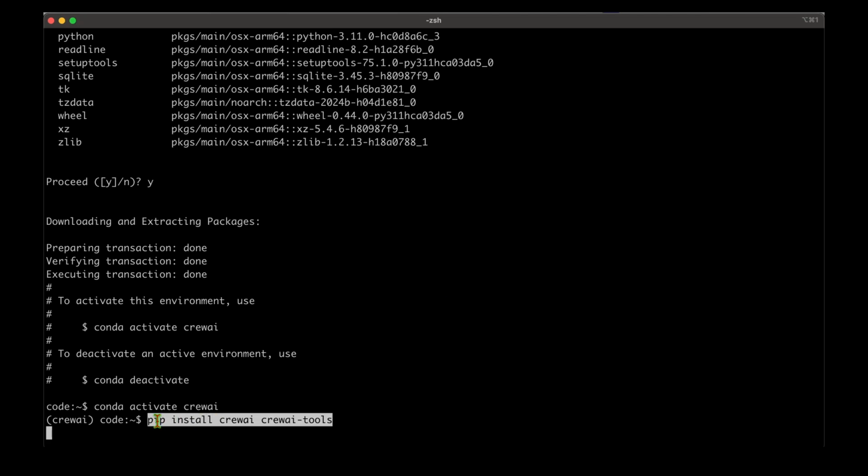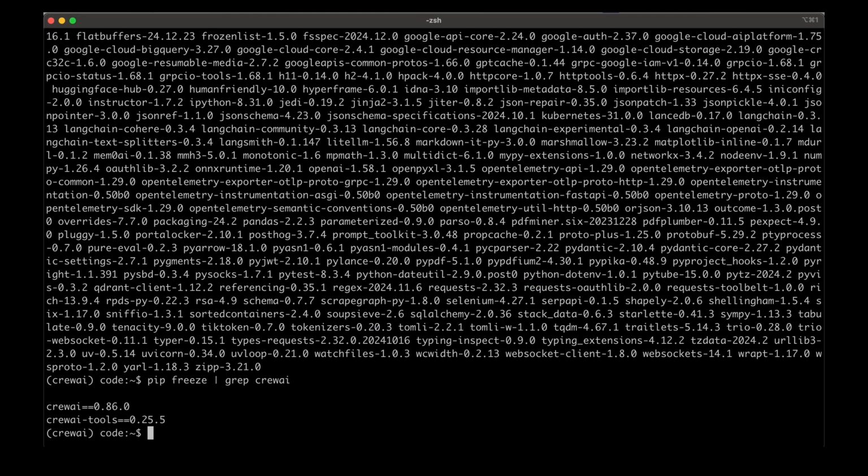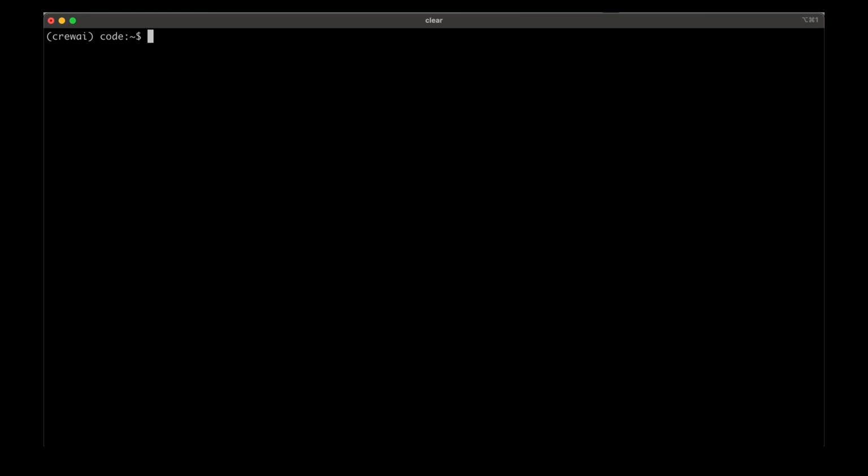So we'll have to do pip install crewai. If you want additional tools that come with it, you also have to include crewai-tools. I'm going to install all of them. So now that the installation is out of the way, we can now proceed with creating a CrewAI project. We can also verify that it is available by doing pip freeze | grep crewai. We can see that we have crewai and crewai-tools available. We can now proceed with creating a CrewAI project.